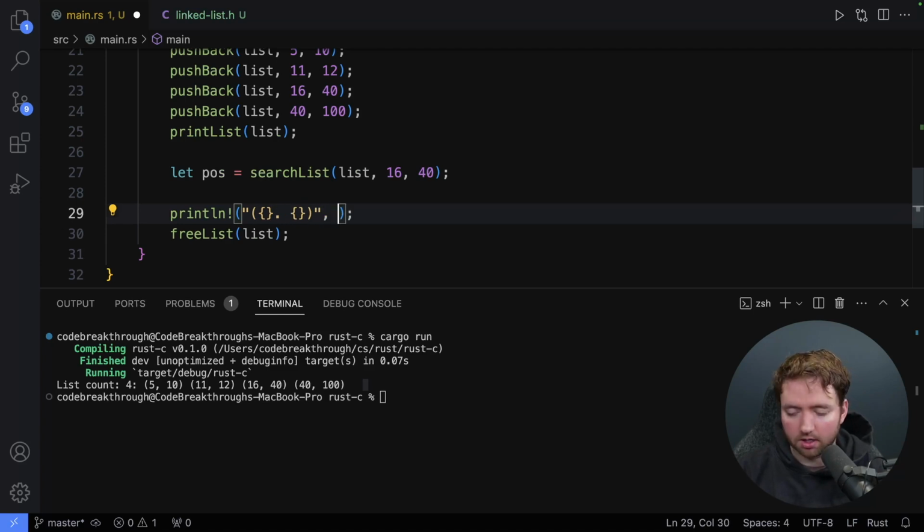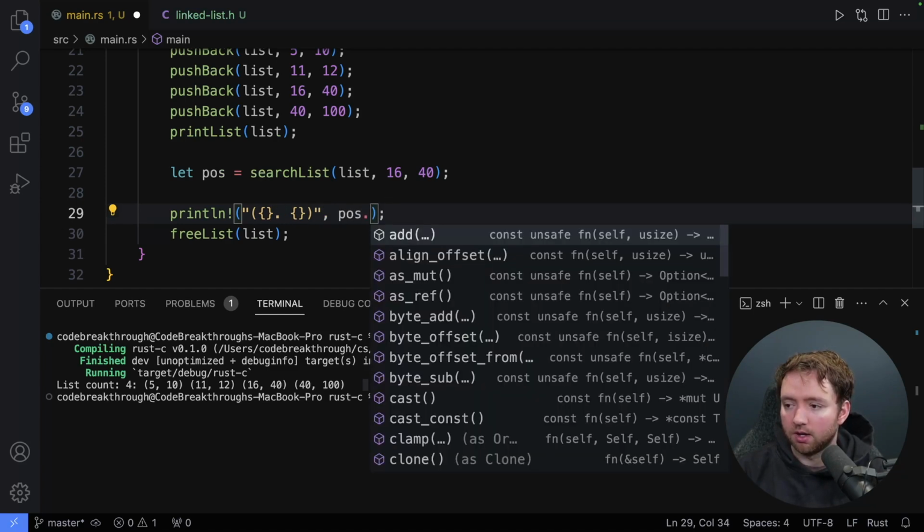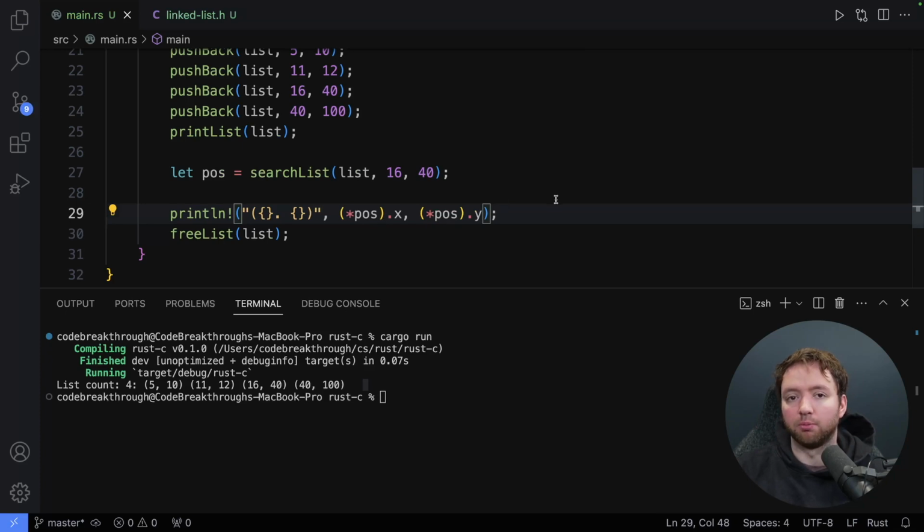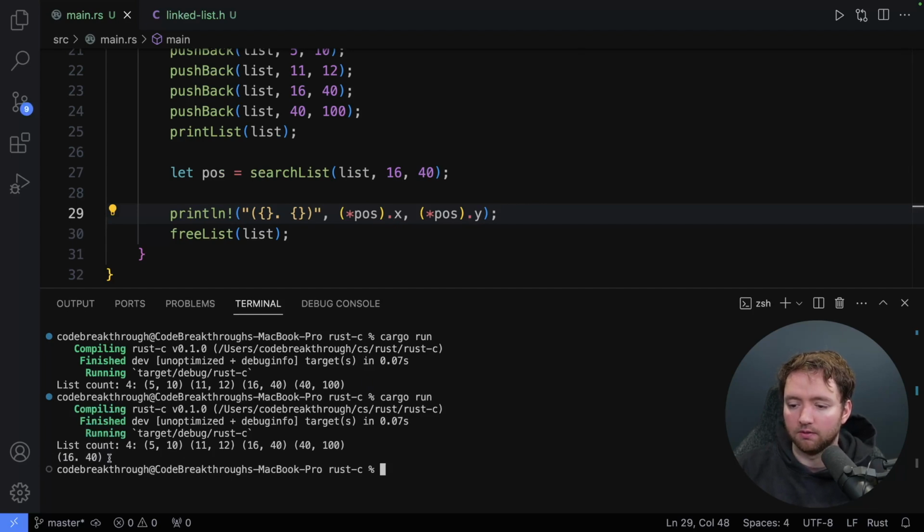So outside of here we'll say POS dot, and we will actually need to dereference this, so it'll look like this. And now we should get x, and then same thing for y. So dereference the position and access y. Make sure you put those parentheses in there for operator precedence. Otherwise, the dot x or dot y tries to happen first, and then you're trying to dereference an integer. So this is the way it should look, and we run this, and we get 1640. So that looks great. I meant to put a comma there too.